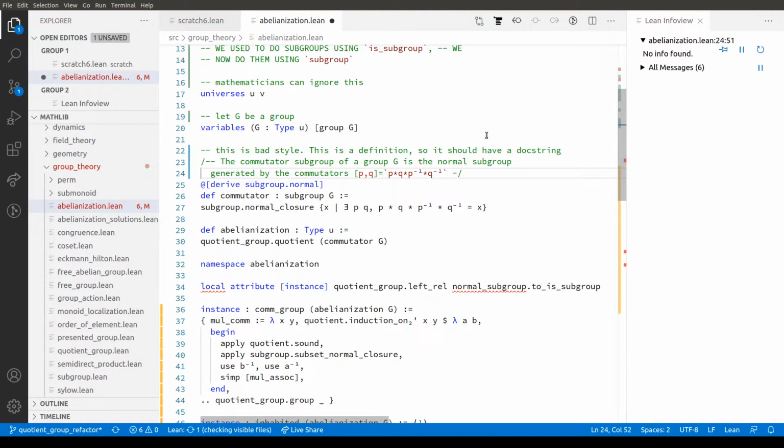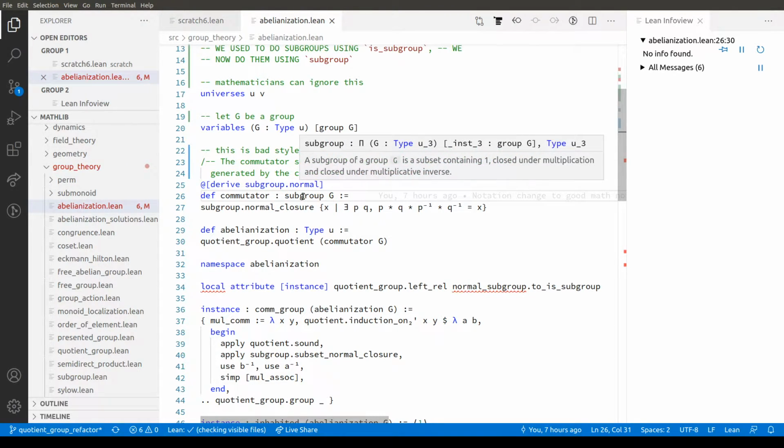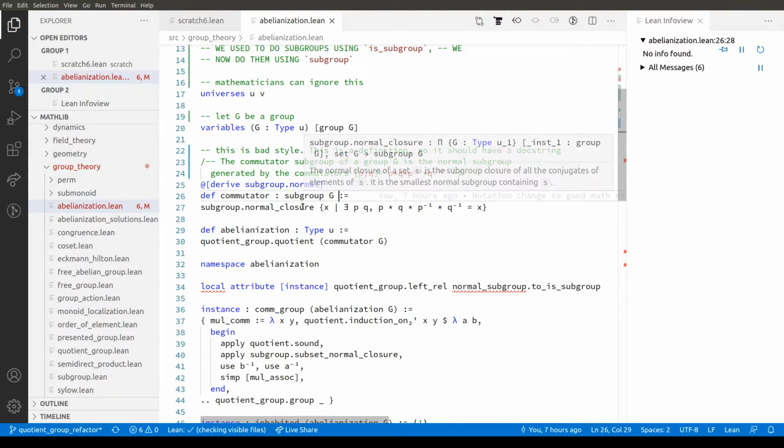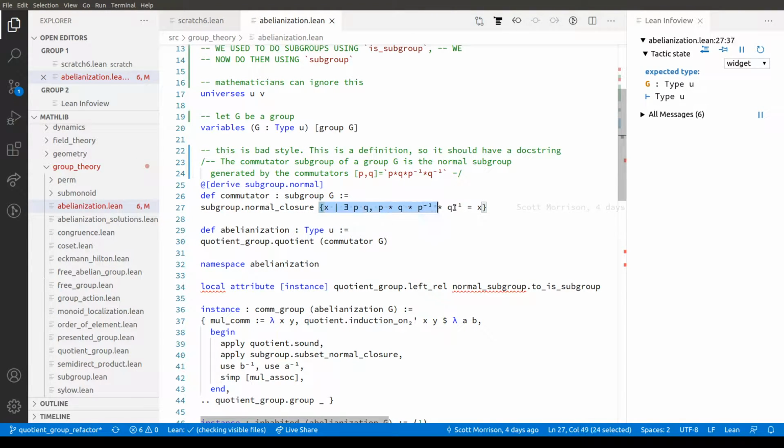And now you can look and see what the definition is, and the definition is exactly that. This says let G be a group. The commutator of G is the following subgroup of G. It's the normal closure of the following set: the set of x's which are of the form P times Q times P inverse times Q inverse. So that's the normal definition of the commutator subgroup.